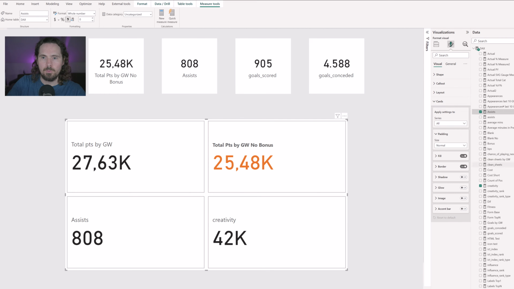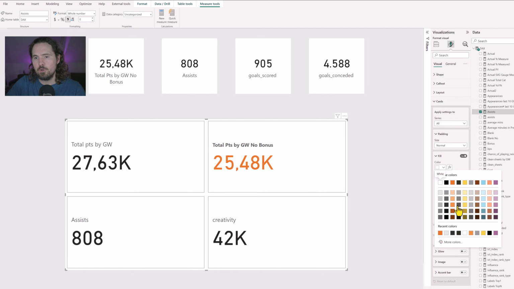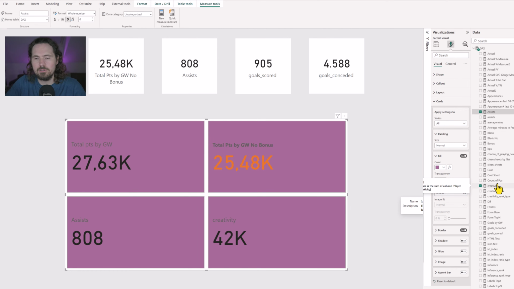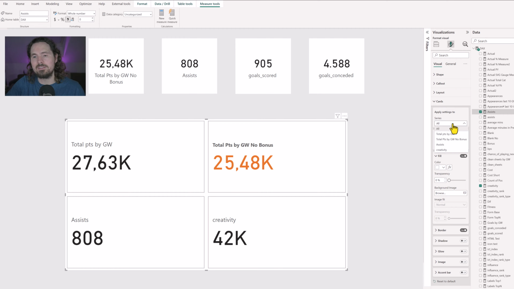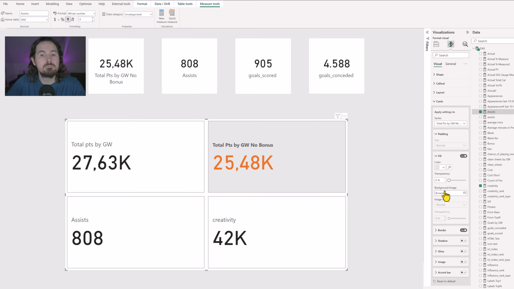Awesome. What else? Loads of stuff. So again, I'm on series all. I can say I want to fill them with a specific color. Let's say I'm going to fill them with purple. I know this is getting far too colorful, but it's just to show the functionality. I can do that for all of them, bring it back to white, or again, I can say for total points by game week, no bonus, if I want to stick to that one, fill that one a different color. I want to fill that one like that. So you can make each individual series stand out by using this functionality.